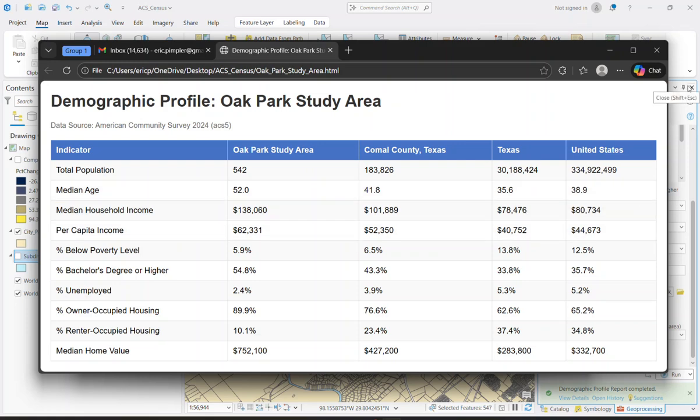All right, so that's it for this video. Appreciate you joining me. In future videos, we will illustrate the usage of other analysis tools within the Census Studio product, as well as the variety of download tools that you can use.